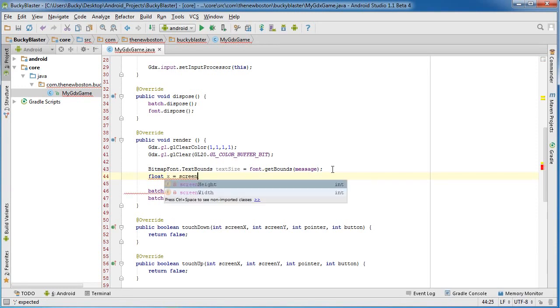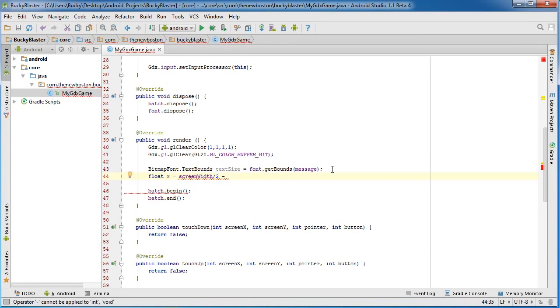So the first thing we need to do is get the width of the screen over 2. And again, that's going to give you the center of the screen. But then we need to subtract the text size width over 2.